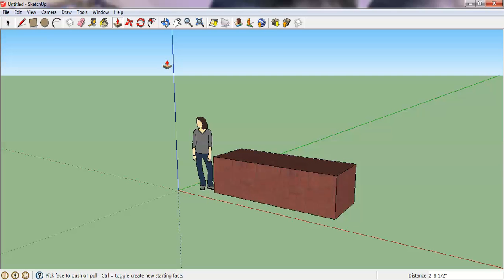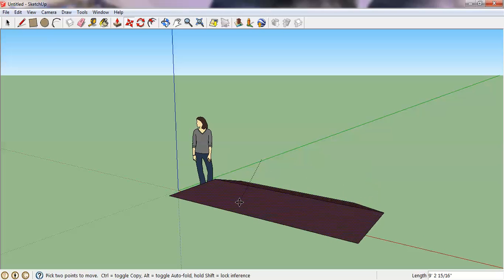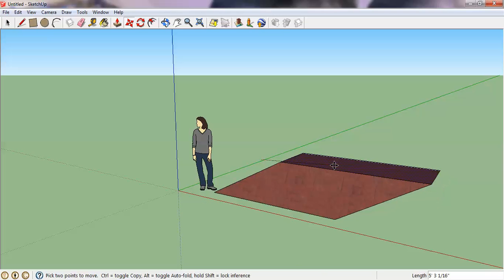So now we're going to use the move tool. Basically, this allows you to change the angle of any of the faces on your object. All you have to do in order to use this is select it and then hold down the face of whichever angle you want to change and then move backwards or forwards so that you have the desired angle.